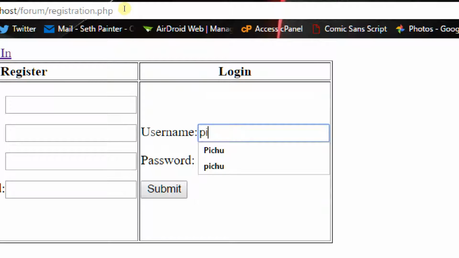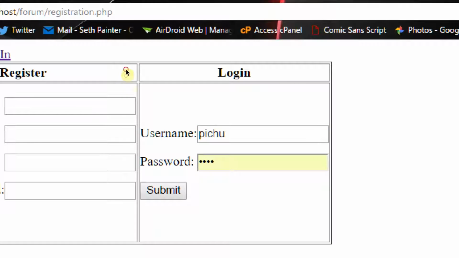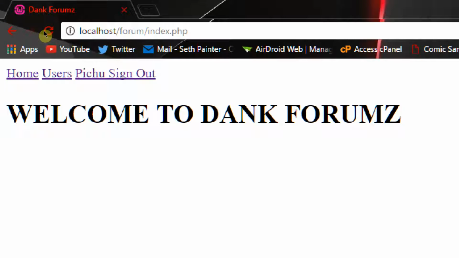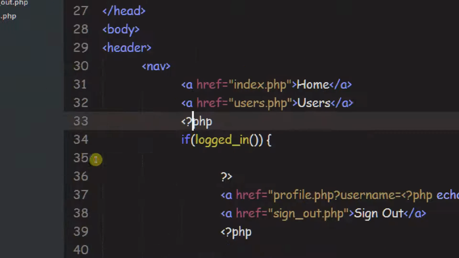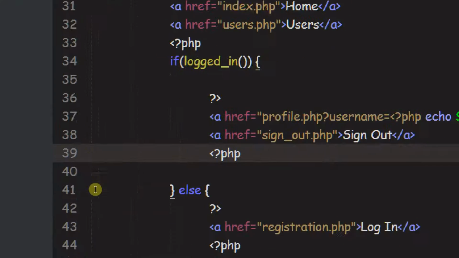We can sign in again with Pichu. I don't know any other accounts off the top of my head, so we'll just use that. And we'll sign in. So submit. And boom, we're signed in as Pichu again, and we have the sign out button. Now that's pretty cool, but what I want to do is make this go all the way to the right.